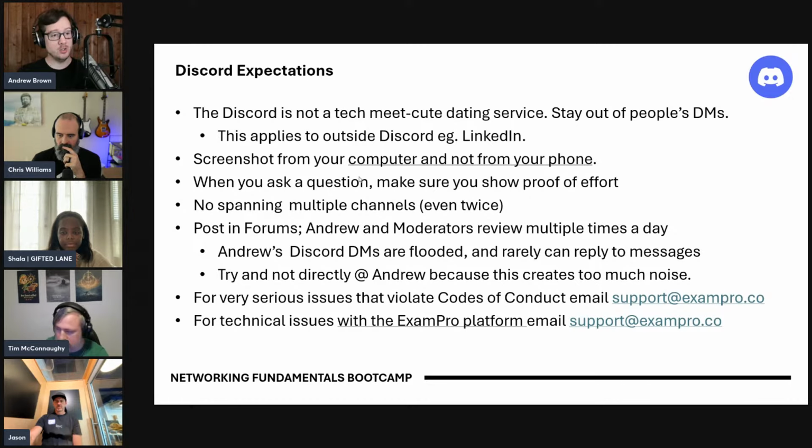If there are technical issues with the platform, something's not working, not with the content but with the platform itself, email support@exampro.co. That will open up a ticket. My team will have to look at it, and then when the stand-up poll rolls around, I will hear about it and we'll get it resolved.